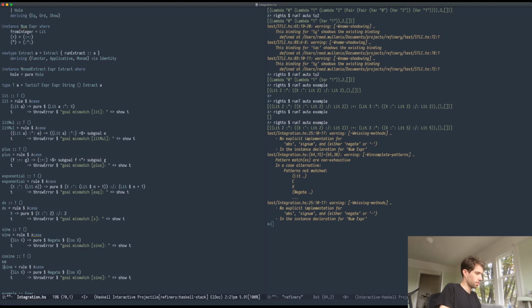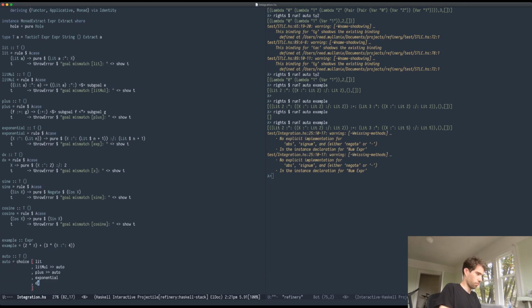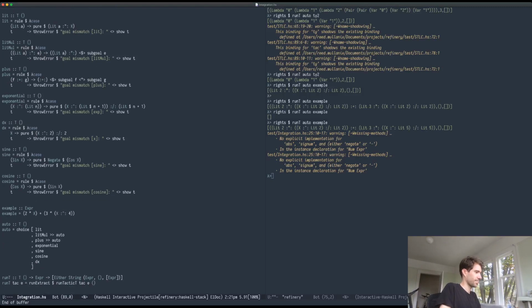Cosine, cos, and sine. So yeah, you can kind of see how this might form the basis of a nice little computer algebra system that's really easy to write. It's kind of cute. I like it.